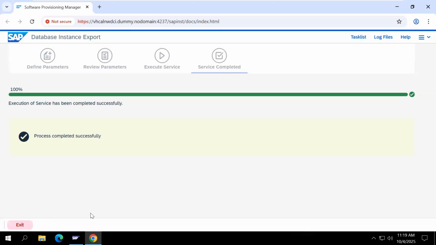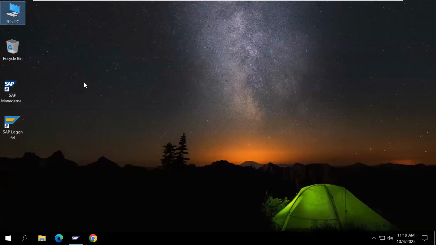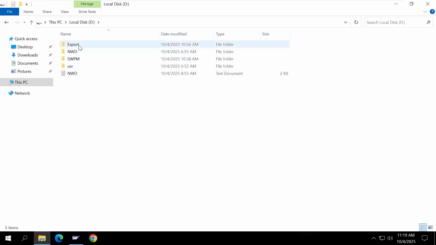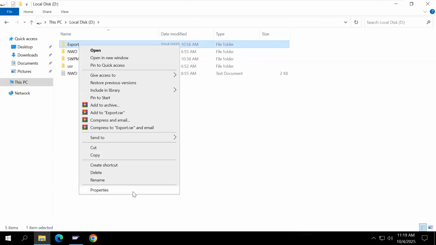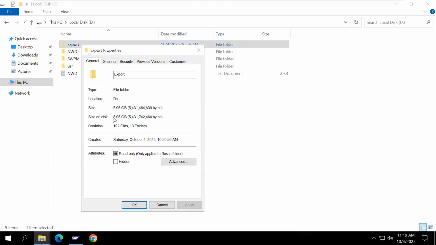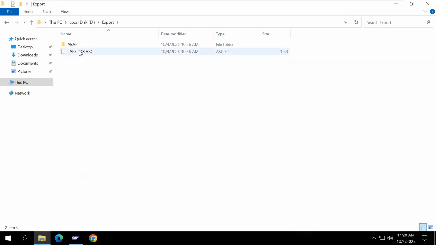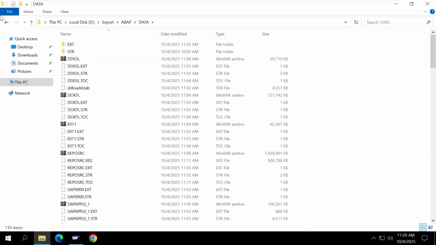Click close, click exit and close the browser. Now double click This PC and double click D drive. This is the export folder. To see the total file size, select, right click and click properties. Here I get 5 GB, 5.5 GB. So total 192 files, 13 folders. Depending on data, it will take that size. Double click the export folder. These are the files we have.